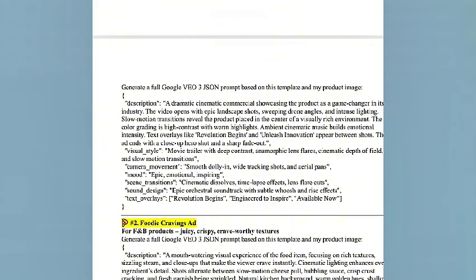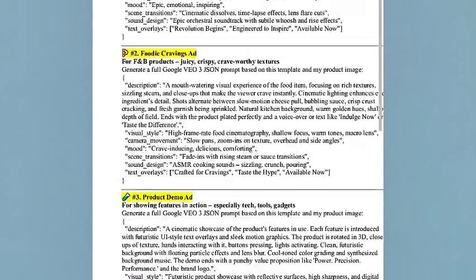Maybe the product is one you just made, like a shoe that is not online. You can snap the picture, use this template I'm giving you, generate a JSON script for it, and create your commercial with Google Veo 3 and JSON, right?